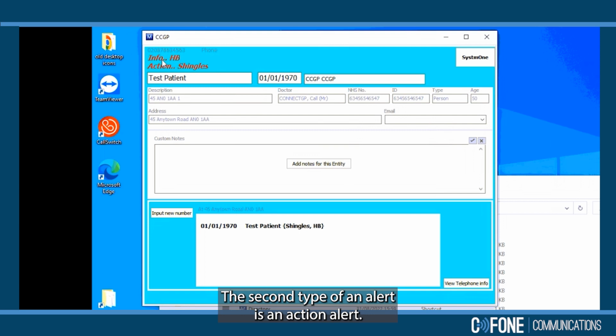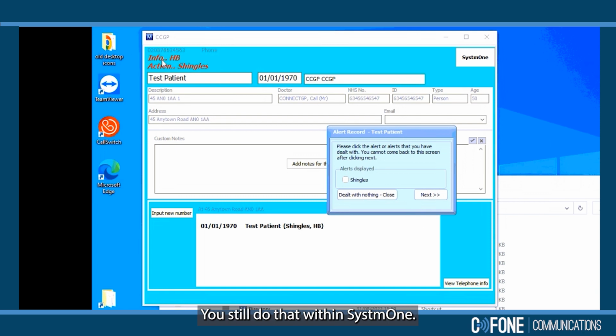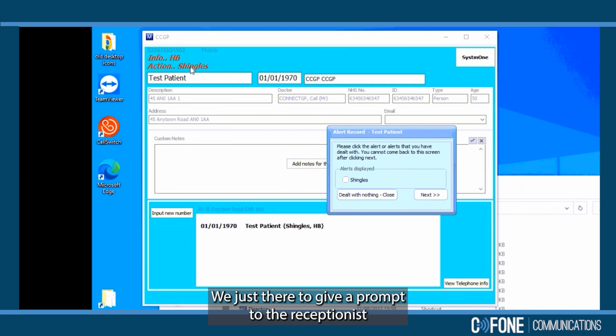The second type of alert is an action alert. So that's where you would like the receptionist, whilst they've got the patient ringing in, to do a priority highlighted task. You still do that within SystmOne. So we're not there to replicate your clinical system, we're just there to give a prompt to the receptionist.